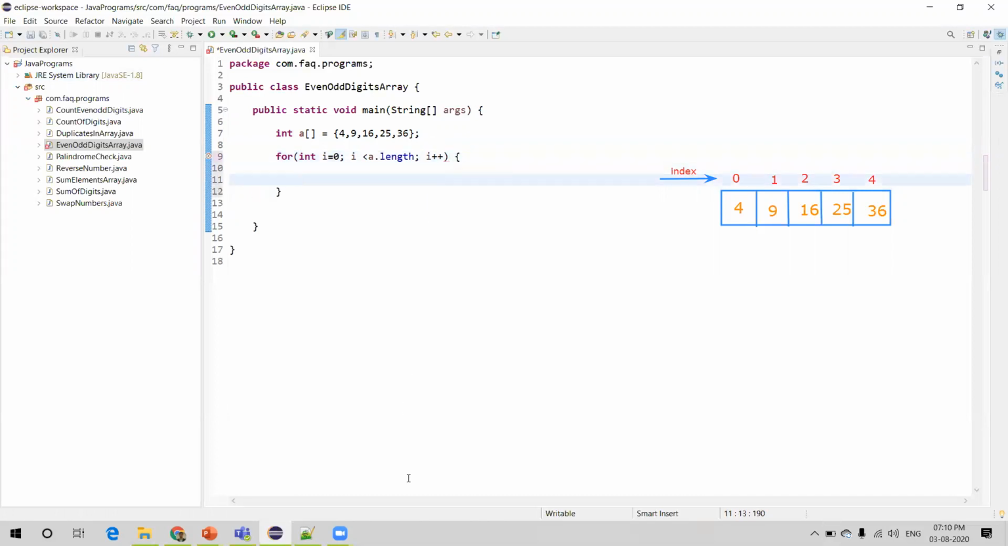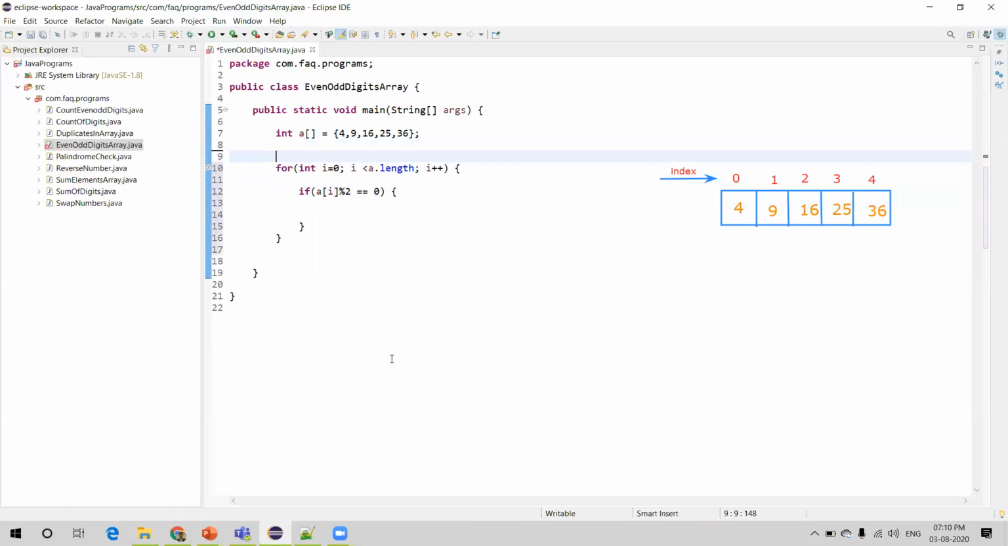And within this loop, we are going to write a condition. If a of i, meaning each element from the array, divided by 2 leaves the remainder 0, we can say that it is an even number. So first we are going to print even numbers. For that, we'll print even numbers in the array, and here we'll actually print the even numbers.